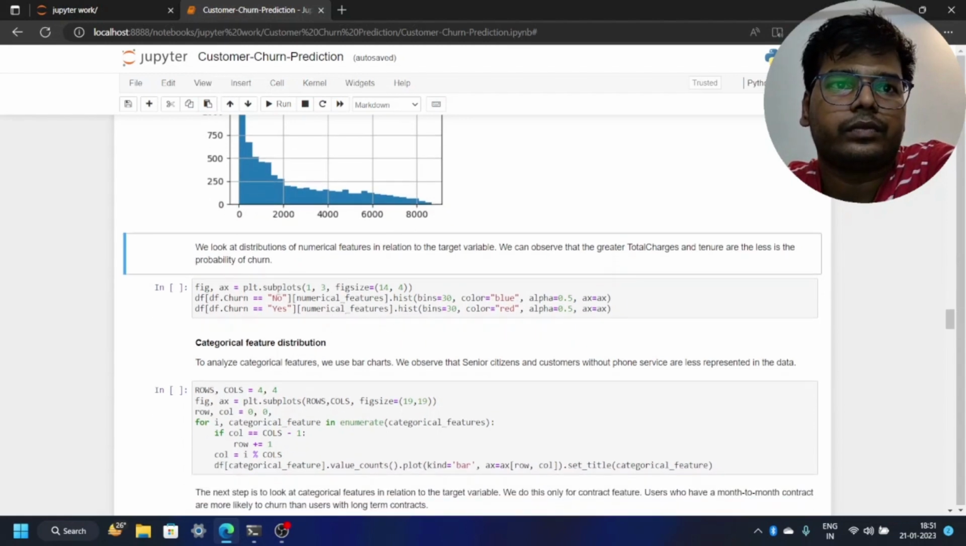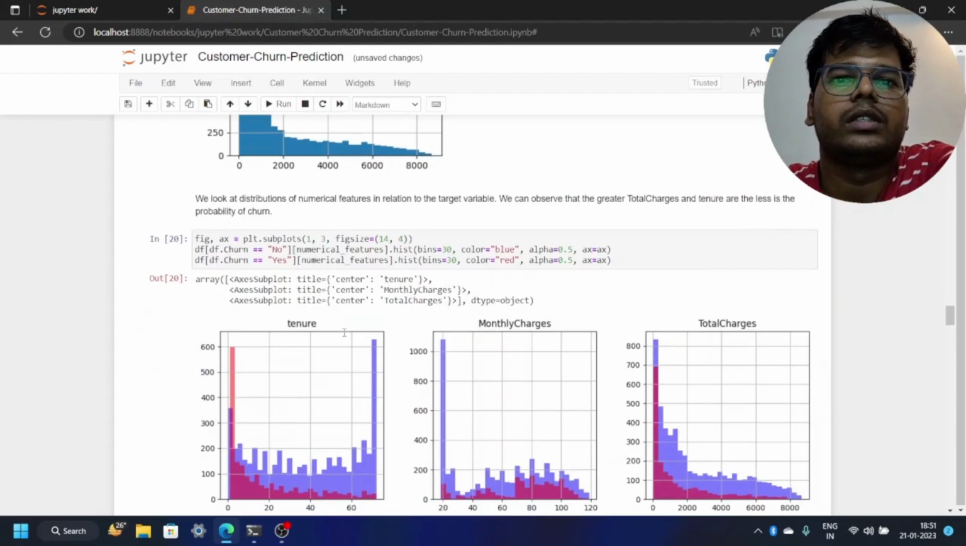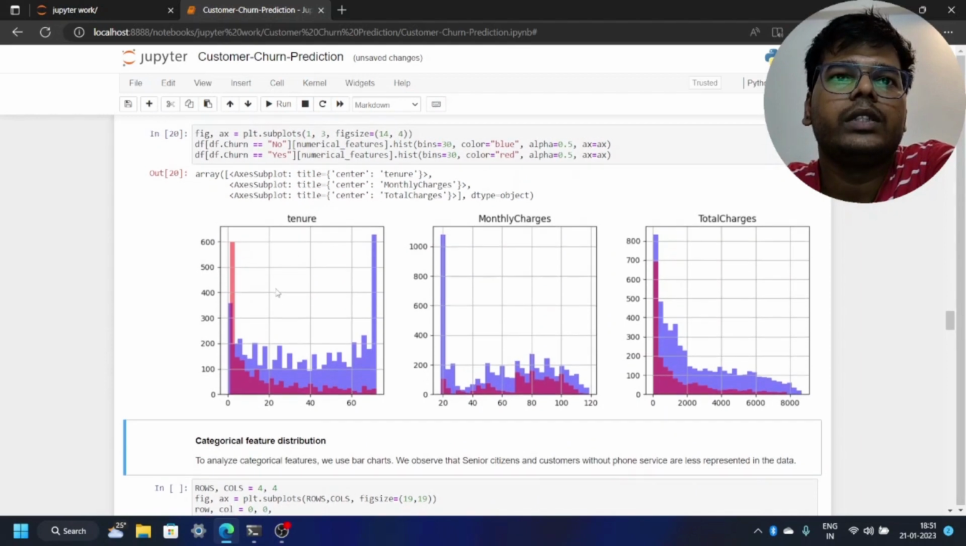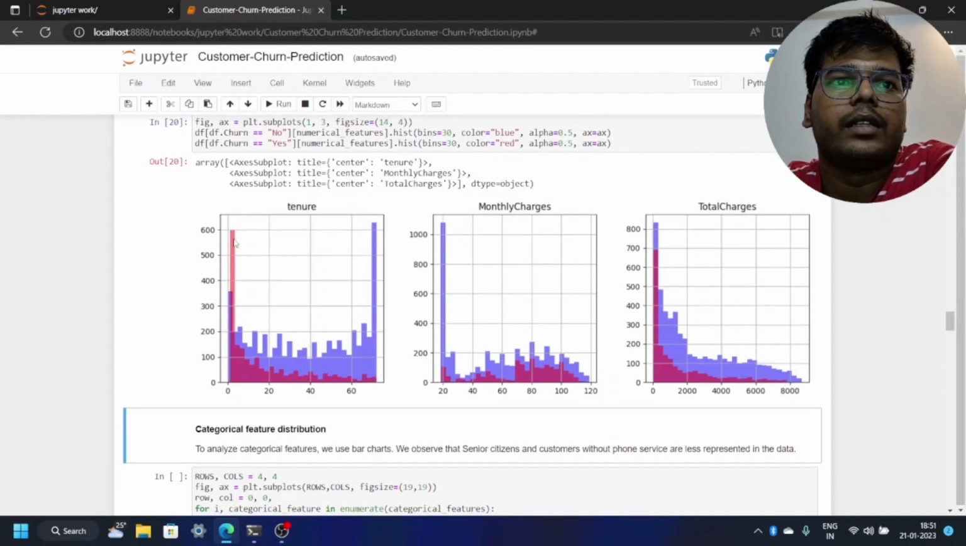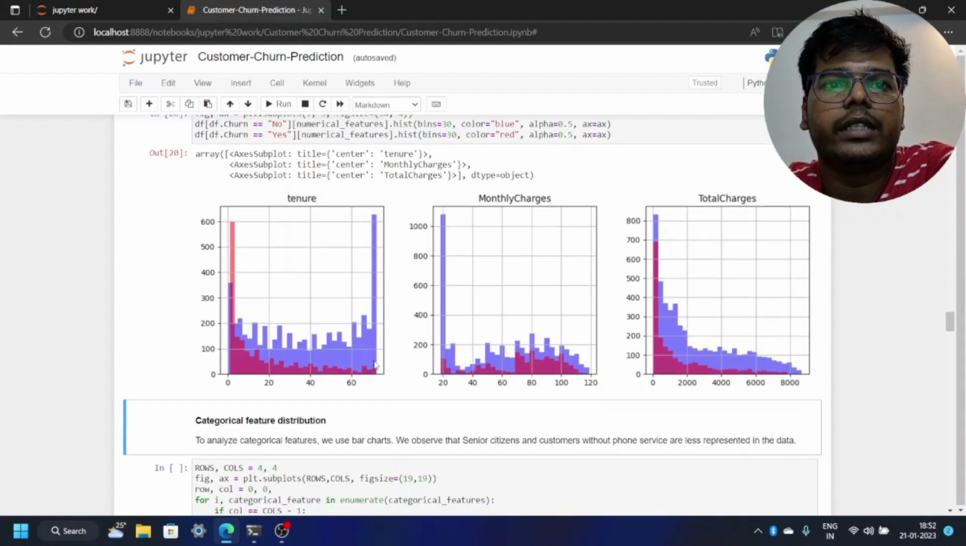Next we will look at the distribution of numerical features in relation to the target variable. We can observe that the greater the total charges and tenure, the lower the probability of churn. So we'll run this cell and it will show us this. As you can see, the blue histogram is telling us not churn, and the red is showing us churn. In the starting, there are so many people who have churned, but then again it is decreasing. So there are very few people who have churned later.